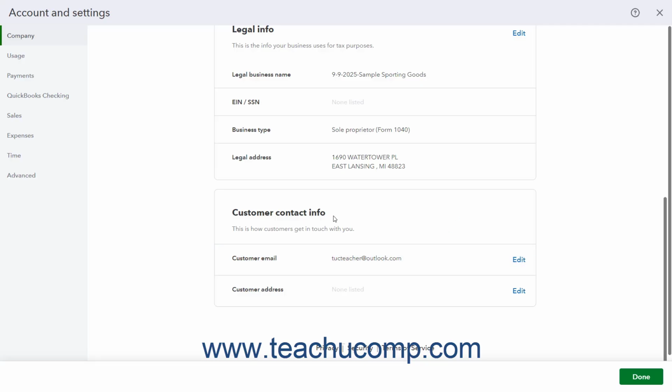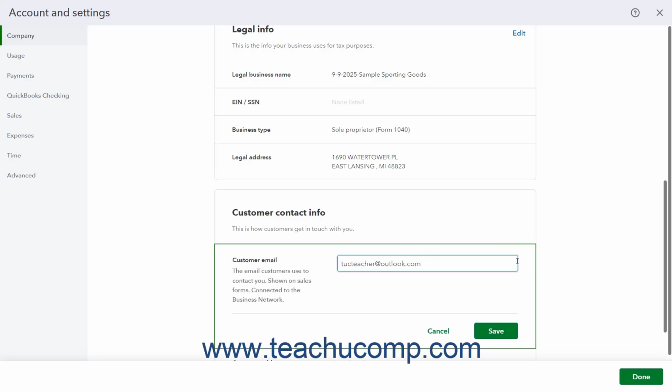The Customer Contact Info section lets you edit the customer-facing email and address for the company. To change either setting, click the Edit link to the right of the setting to change. Then change the setting's value, and click the Save button to save the change.